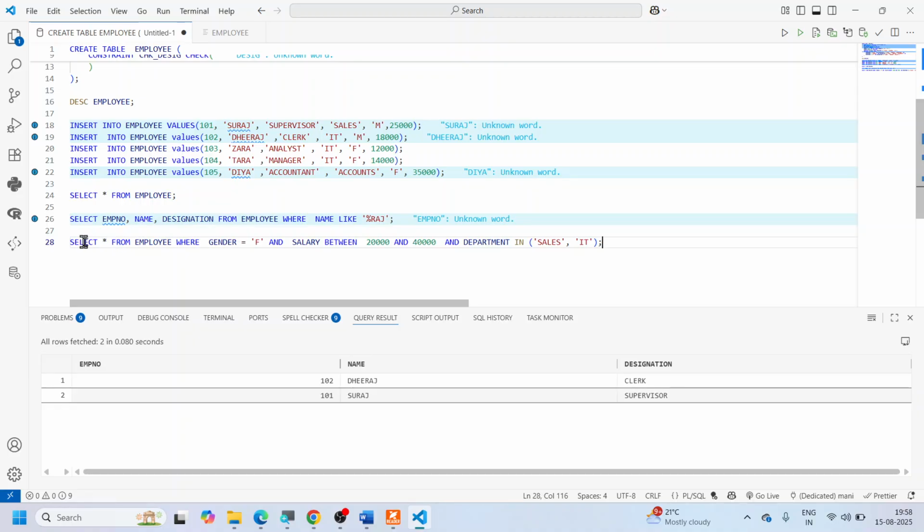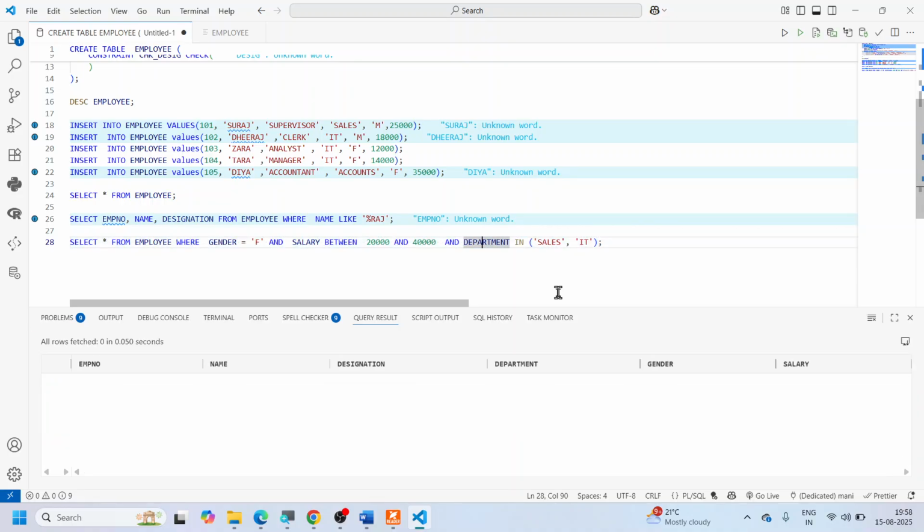So select star from the employees where gender must be female, she must be female, and her salary must be within this range, and she is in the IT department. Okay, done, and control enter. Hopefully I will get something. I didn't get anything. What is the reason why I am not getting anything?